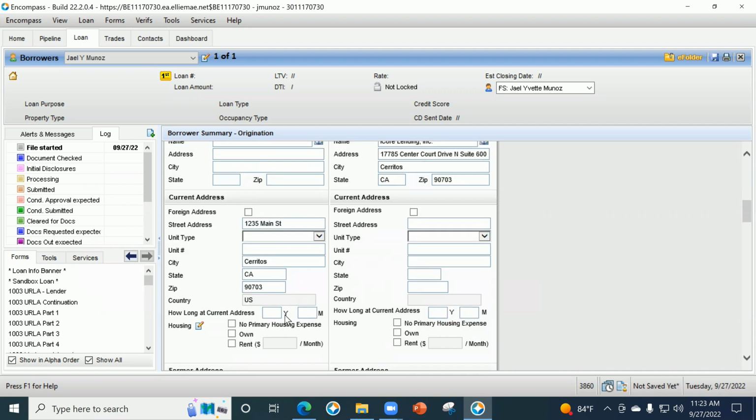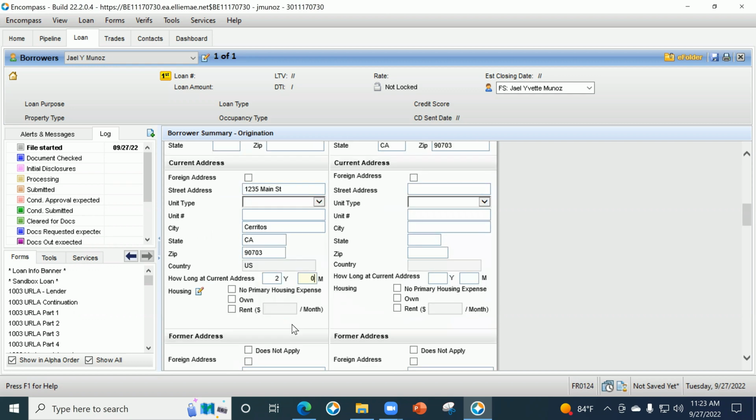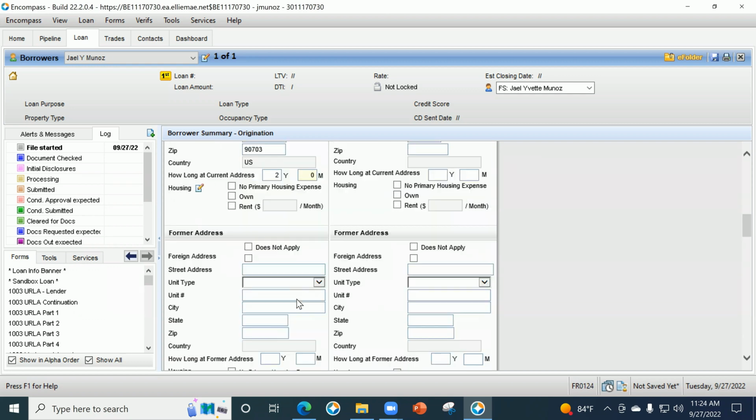Here, you do want to make sure you put how long they've actually been in their current address, because when you do go and run DU and LP, the system will actually come up and say that there's some kind of error. So as long as it's 2 years, you want to go ahead and fill that out. If it's less than 2 years, then of course we're going to do a former address here. If it does not apply, we could click does not apply.